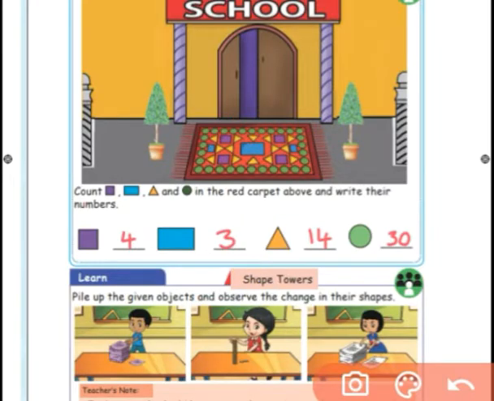Next, yellow color triangle. If you are counting this yellow color triangle, you will get the number 14. Next, green color circle. If you are counting this green color circle, you will get the number 30. See square, rectangle, triangle, circle. These are 2D shapes.